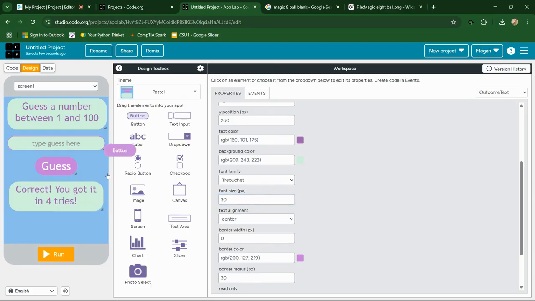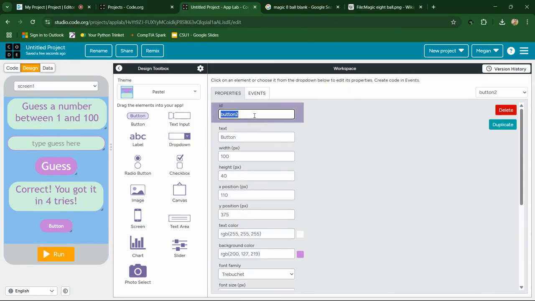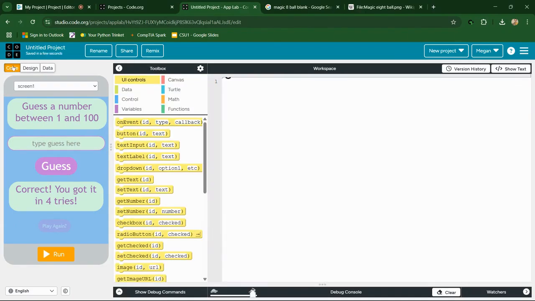Okay, and then I do want to add one final button that just says play again. Our text will be play again. This one I want hidden. I don't want it to show up when we start the game. So here is my layout. My design is all done, and it's time to get coding.